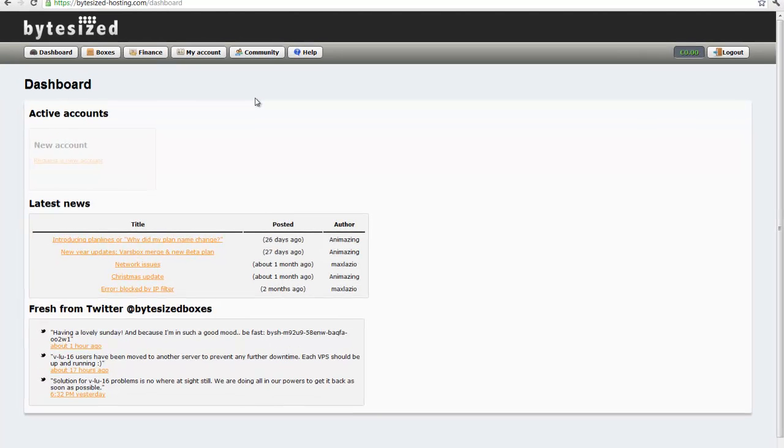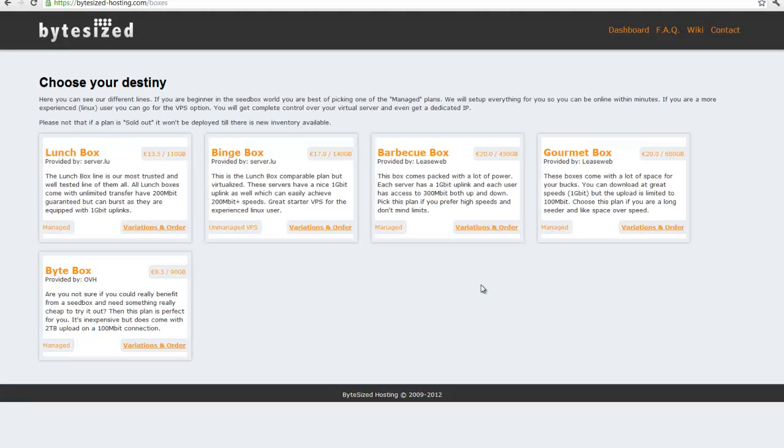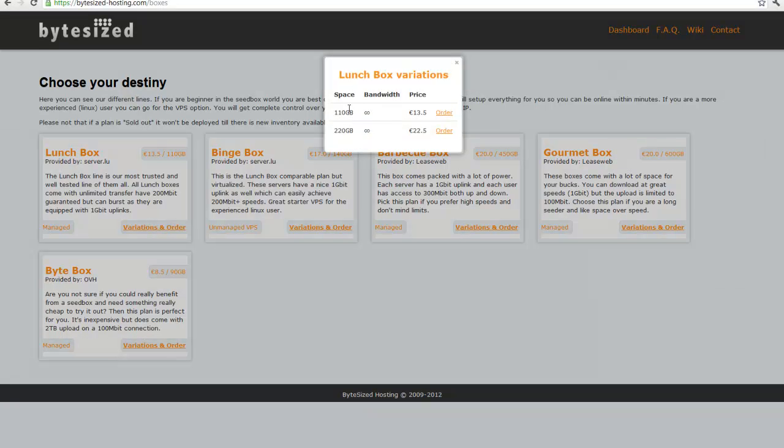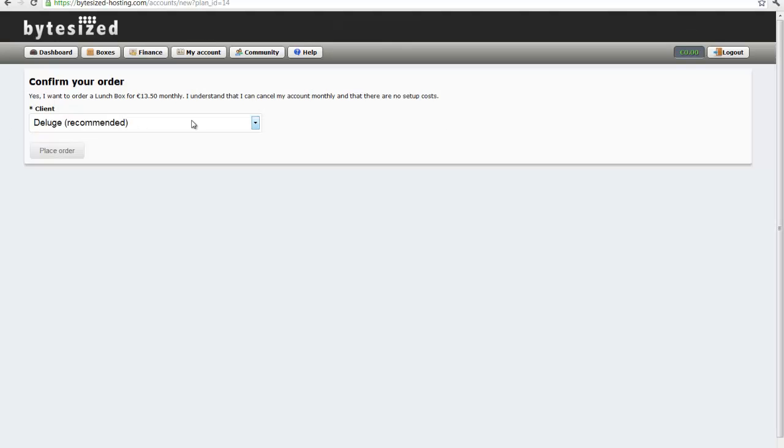I've already done the first step, which is signing up for an account, and I'll just be showing you how to order your box once you have a website account. So to do so, either go to the boxes menu and click request a new box, or just do it straight from the dashboard. This will take you to a listing of our current plans. For this demonstration I'll be using a lunch box with 110 gigabytes of space, but it doesn't really matter. And we would always recommend you use Deluge, and I will be doing so, but there are other options as well.